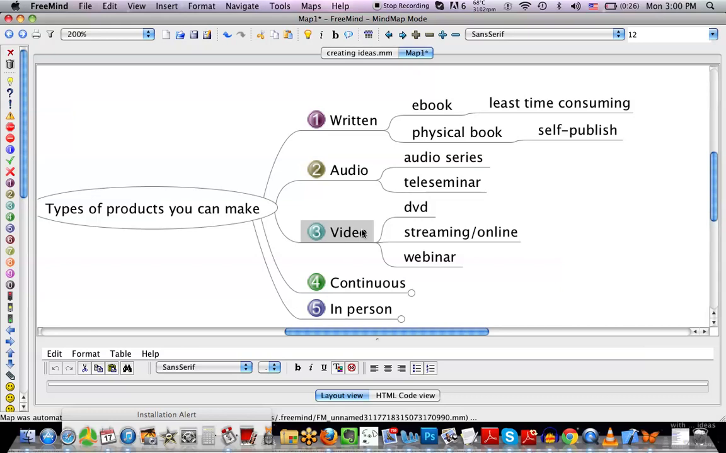You set up a membership site, you have people pay to access your information, and then you give it to them that way. And there are a couple ways you could do that.